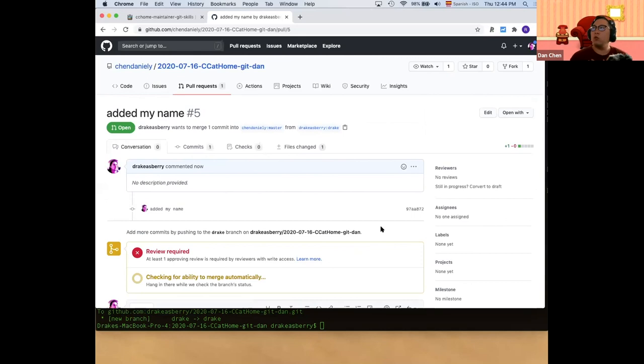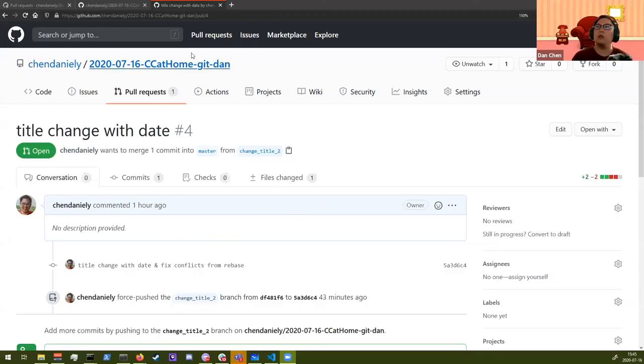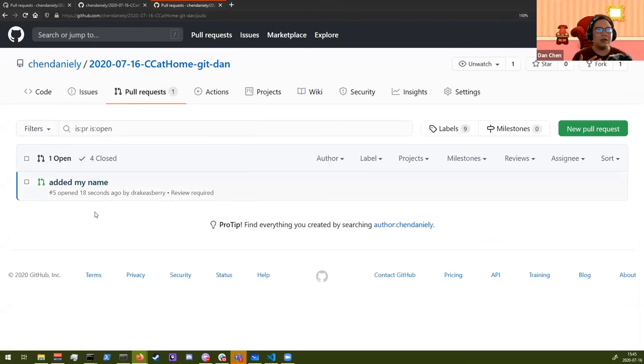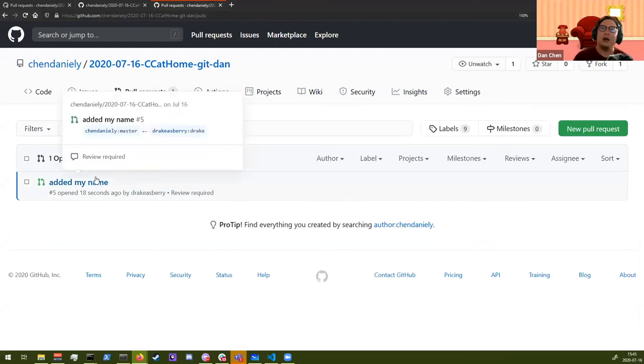Cool. So if you unshare your screen, I can show you what life looks like on my end. So as a maintainer, I have my pull request screen. Remember when I said collaborating with other people is just like collaborating with yourself, except you don't know who the other yourself is. This view is exactly the same as a collaborator or the maintainer. I got this pull request.